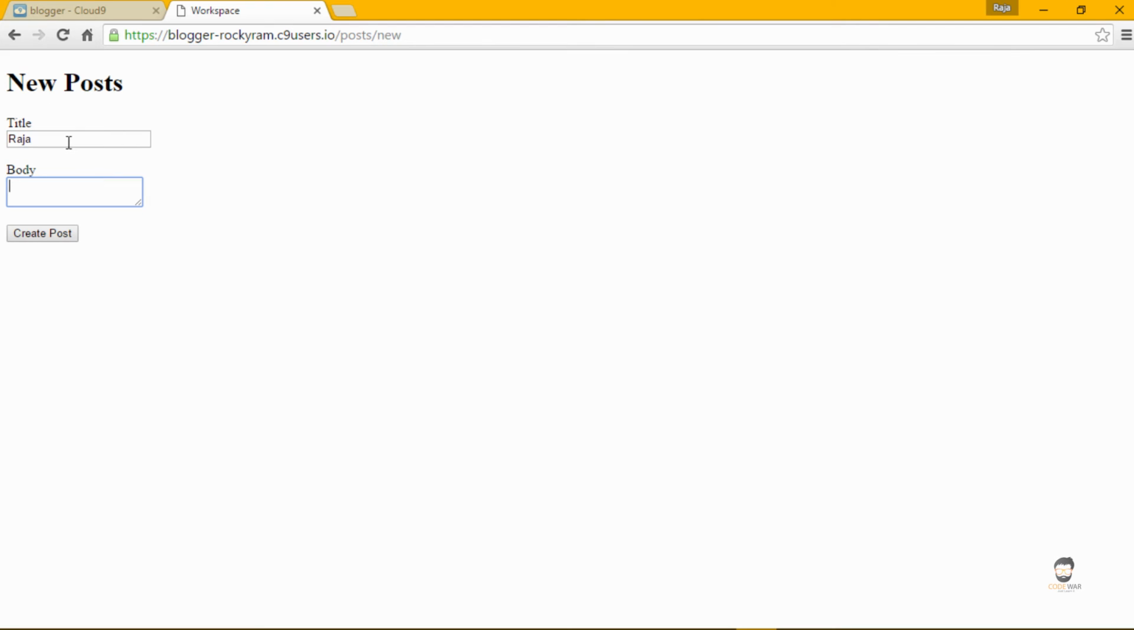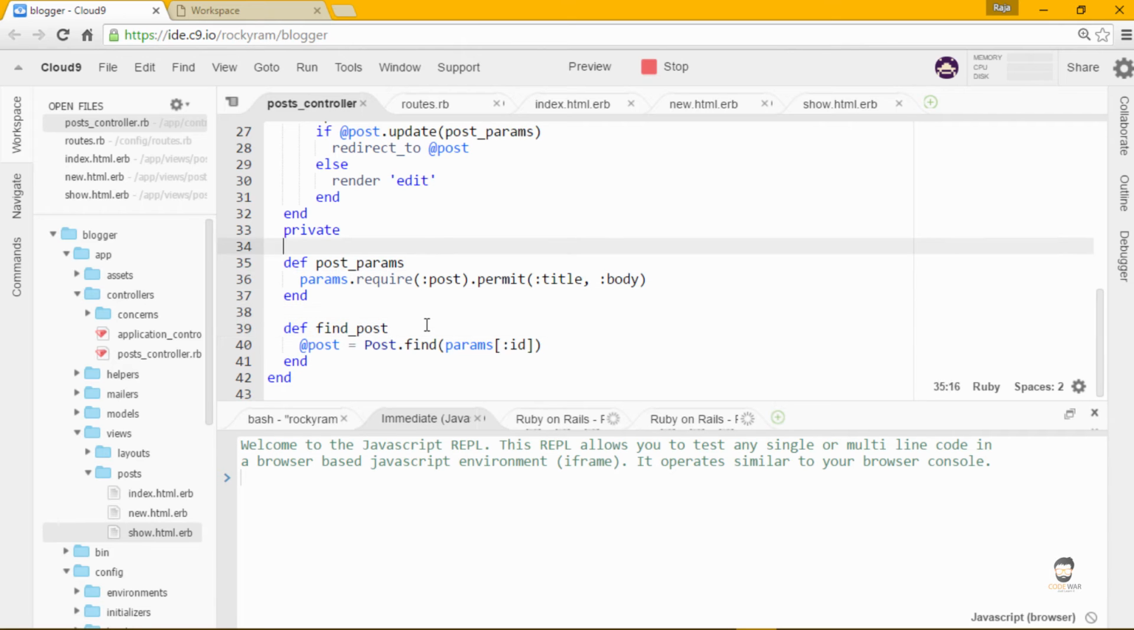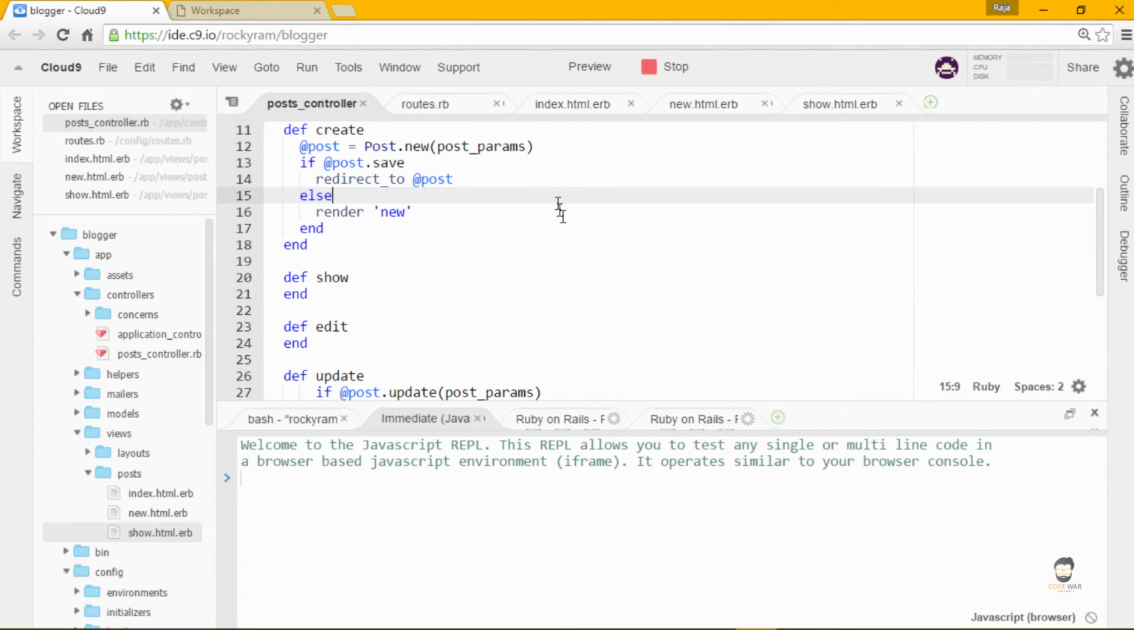Raja and my first Ruby on Rails training course. Yeah, that's fine, but we are not getting the update and delete functionality over here, because we have not added that in the view page. We just added it in the controller action, so we need to do that in the view.